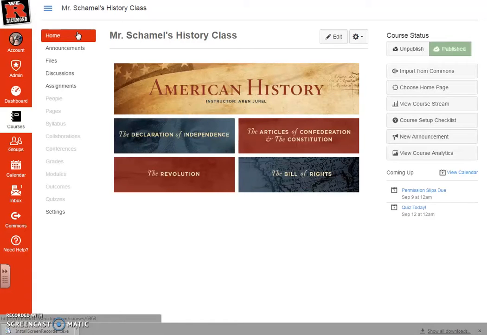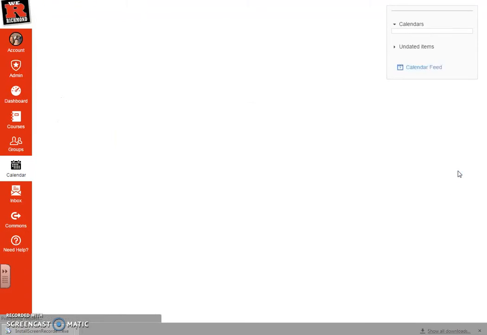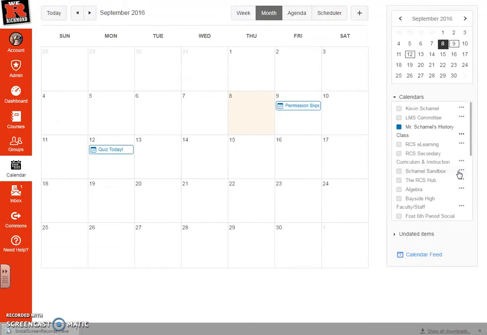So the first thing I want to focus on is in the calendar. So this is my sample history class. And in this history class, I can do lots of things, but what I want to focus on is over here on the right-hand side, it says View Calendar. Now, when you open up View Calendar, it's essentially opening up your, I don't even want to say personal calendar, but it's your combined calendar, but it only has items from the course you're in listed on it.